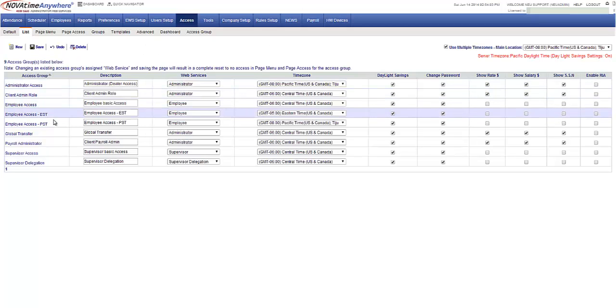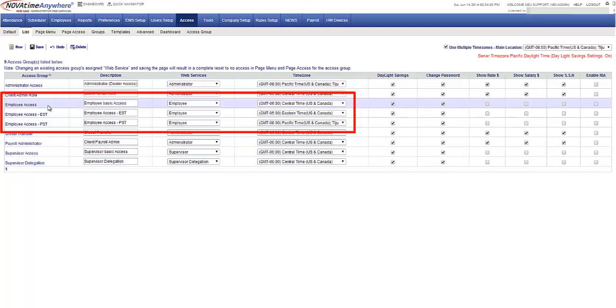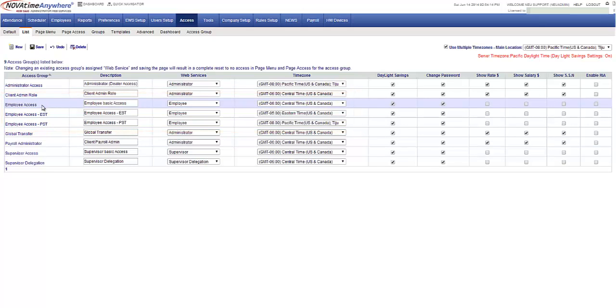Here you can see that we have multiple access groups listed on the screen. The ones that we're most focused on are the employees, because we have employees across the country that may be punching into the NovaTime system. As they punch, it's important that the system looks at system time rather than local workstation time. And let's talk a little bit about that.